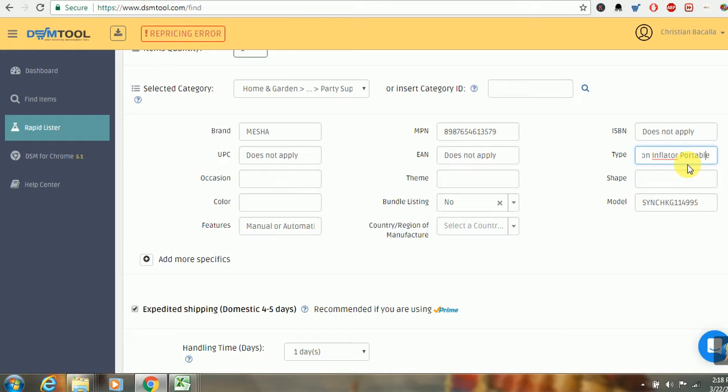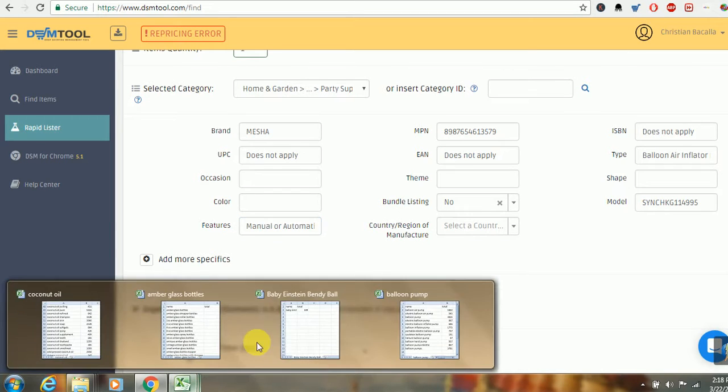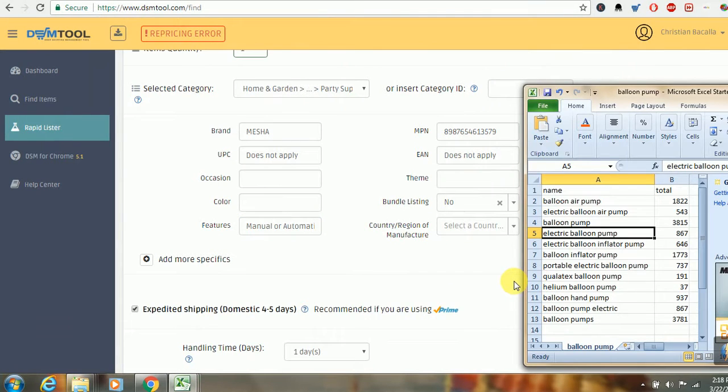So I got another keyword in there. I can put air inflator. Watch this, air. So I just got another keyword in there. So I'm basically just working with the keywords. Manual or automatic, that's not really a keyword according to this, but it's still a good descriptor.